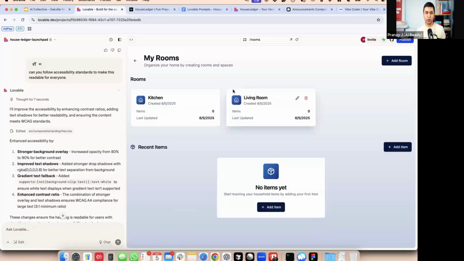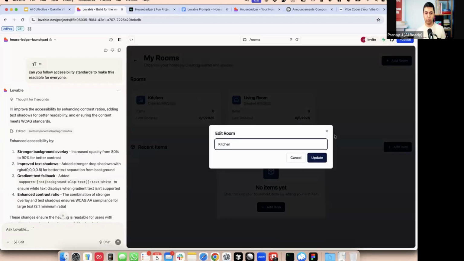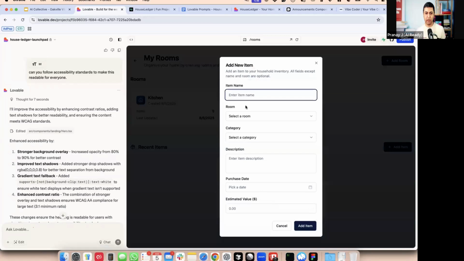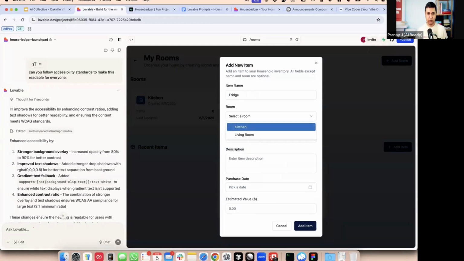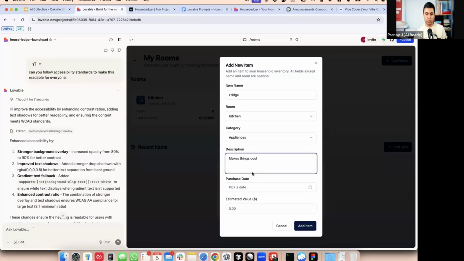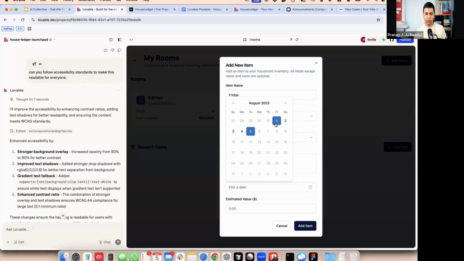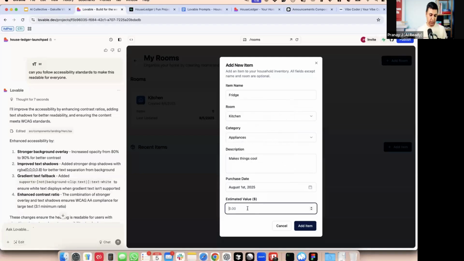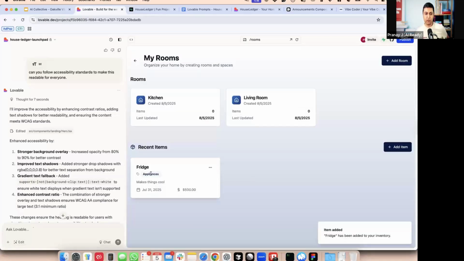Okay, so we did create a room. Now we have rooms. Now I can edit a room and change stuff. I don't have any items yet, so now I can add an item. So let's say fridge. It's in the kitchen. It's appliances. Makes things cool. Purchase date, we just bought it. An estimated value, let's say it was secondhand, $500. And so add item. So now I have a fridge, which is an appliance, and it makes things cool.